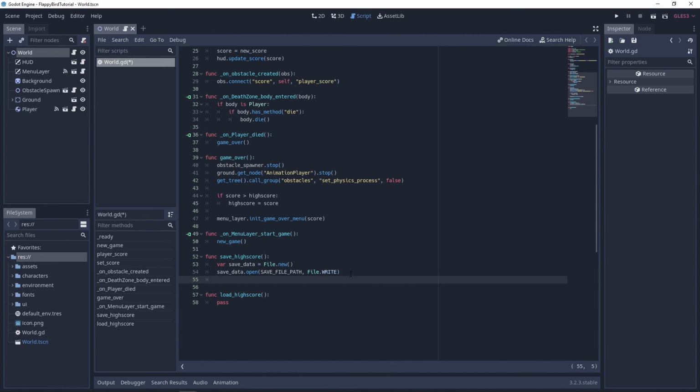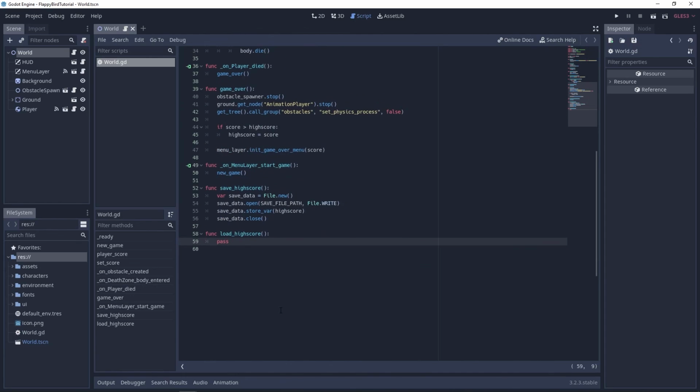Let's store our Highscore variable using the save data's store var method. And this is it. So let's close it up so that we're done with this file. Now let's take a look at the load method. And this is going to be used for loading the Highscore at the start of the game.